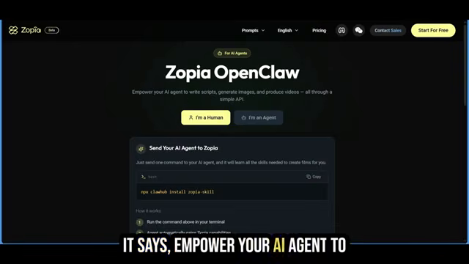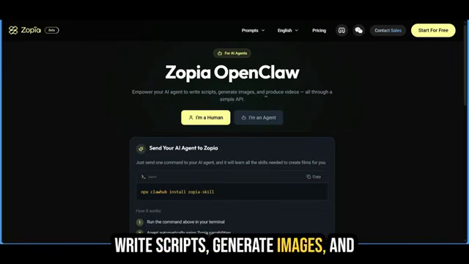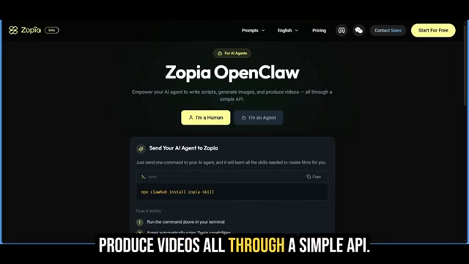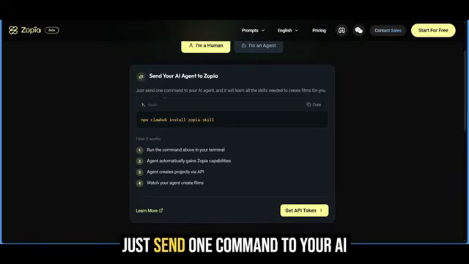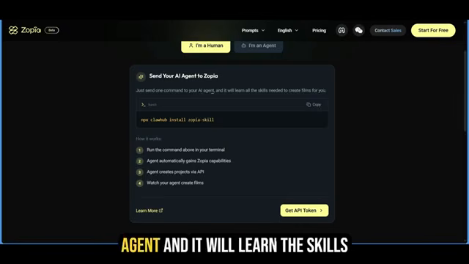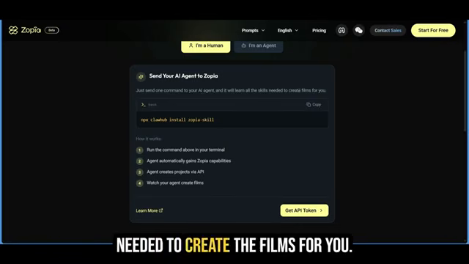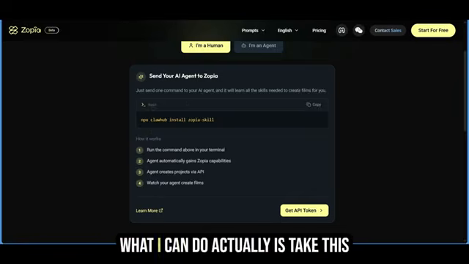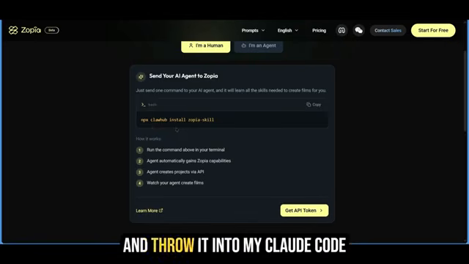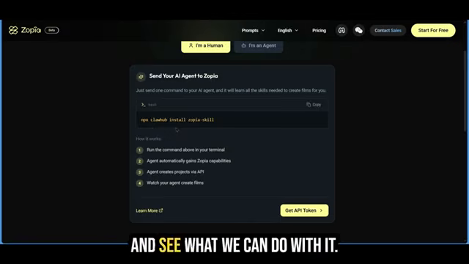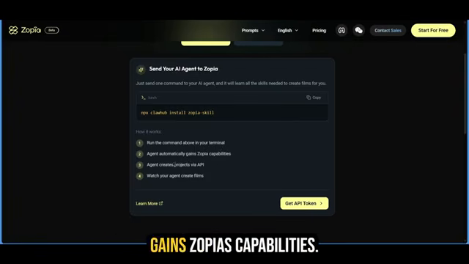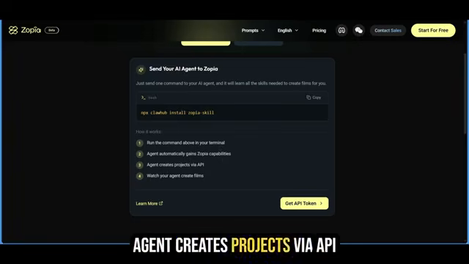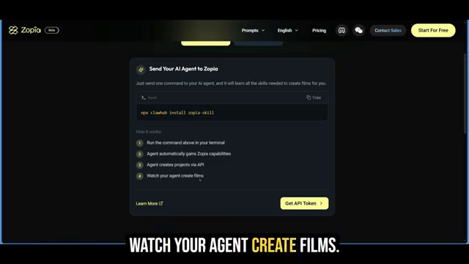It says empower your AI agent to write scripts, generate images, and produce videos, all through a simple API. Here it says send your AI agent to Zopia. Just send one command to your AI agent and it will learn the skills needed to create the films for you. What I can do actually is take this and throw it into my Claude Code and see what we can do with it. Run the command above in your terminal and agent automatically gains Zopia's capabilities. Agent creates projects via API. Watch your agent create films.